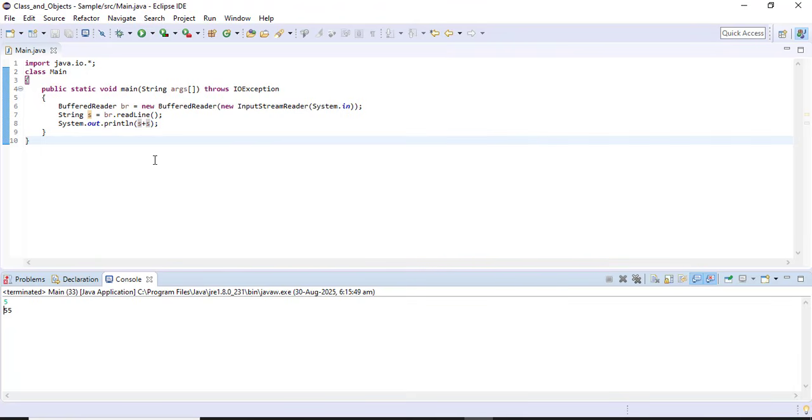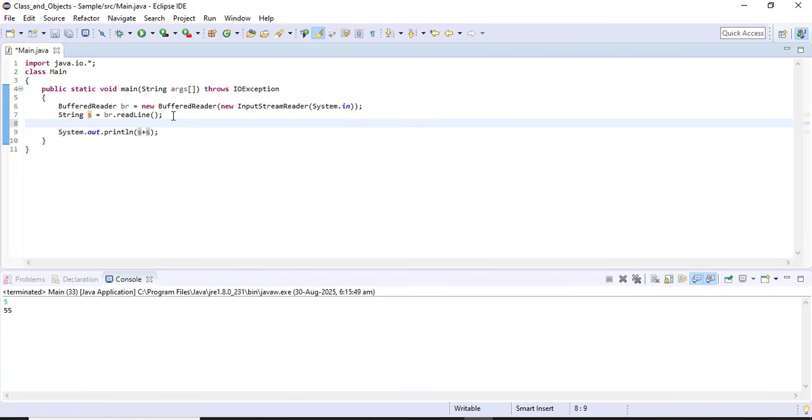Now I want to get an integer value. For that we have to typecast. So by default, if you are getting input value with the help of BufferedReader, the input value will be stored in the form of string only. In case you want to convert into other data types, you have to typecast. Now I want to get an integer value. So for that I will take a variable called a is equal to, okay, I have to typecast. So for that, Integer.parseInt.